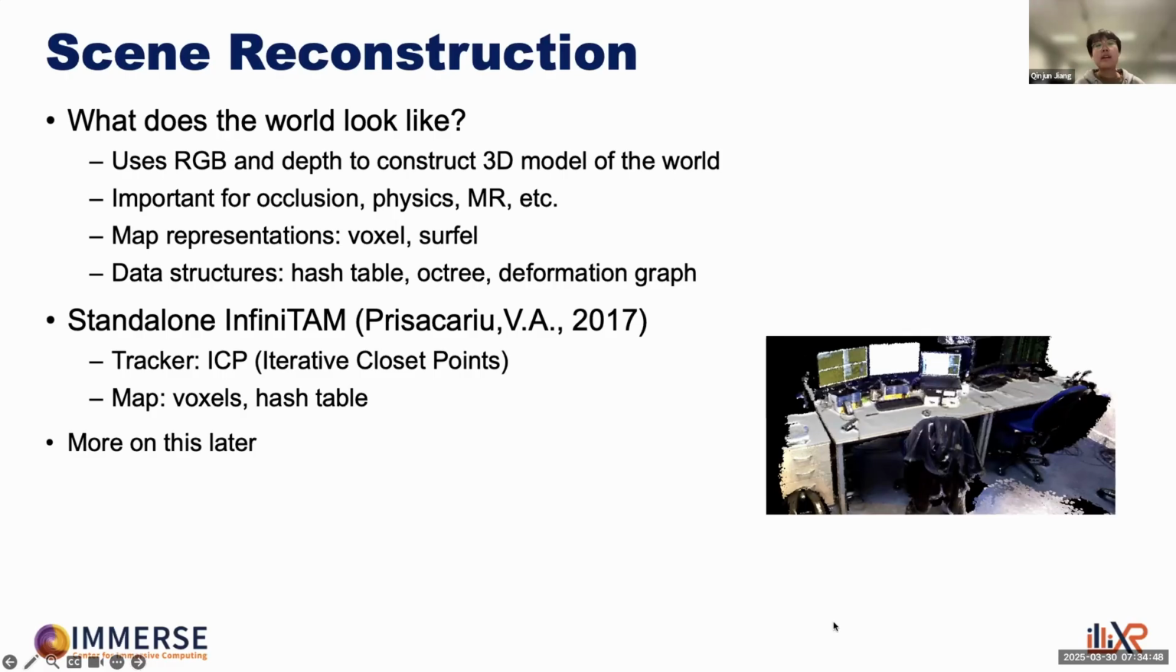And this is where we really need scene reconstruction. So as in VIO, there are tons of different algorithms and implementations of scene reconstruction. They really differ in their map representations and data structures. And in Elixir specifically, we have standalone support for InfiniTAM, where it uses the iterative closest points algorithm for the tracker to track the features across frames. And also it builds the map using voxels and a hash table data structure. And we will talk more about this in a later section.